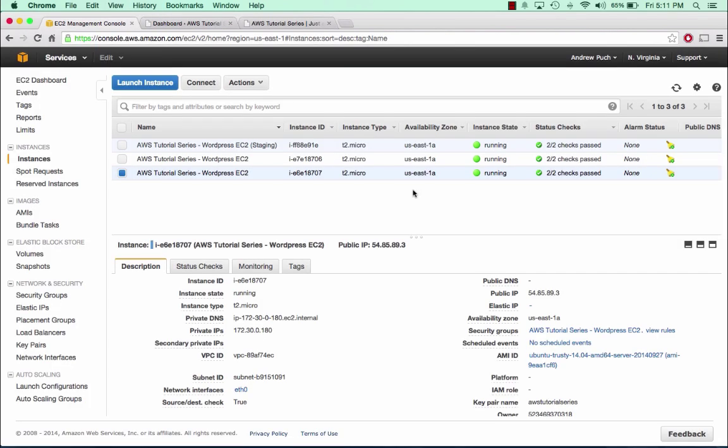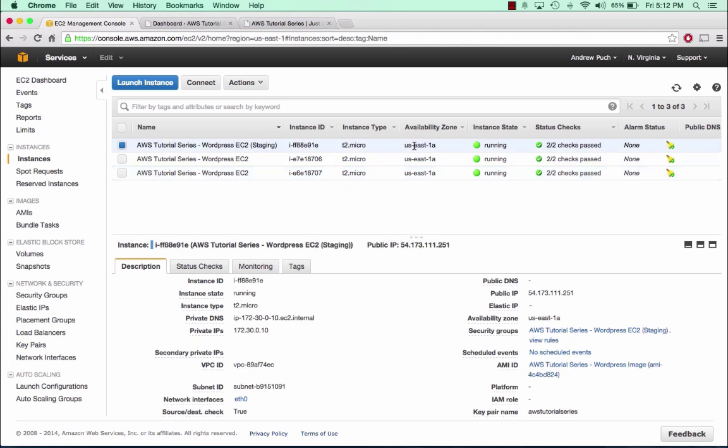Okay, so now that we got our load balancer working, I've gone ahead and set up a staging server. It's sort of a backdoor into our database because we don't want anyone coming in from our .com URL to try to hit wp-login.php or wp-admin.